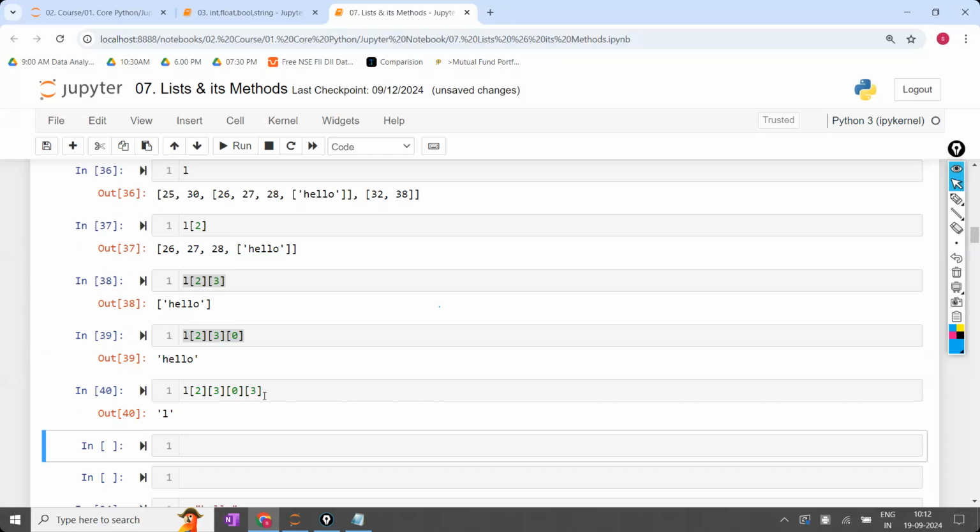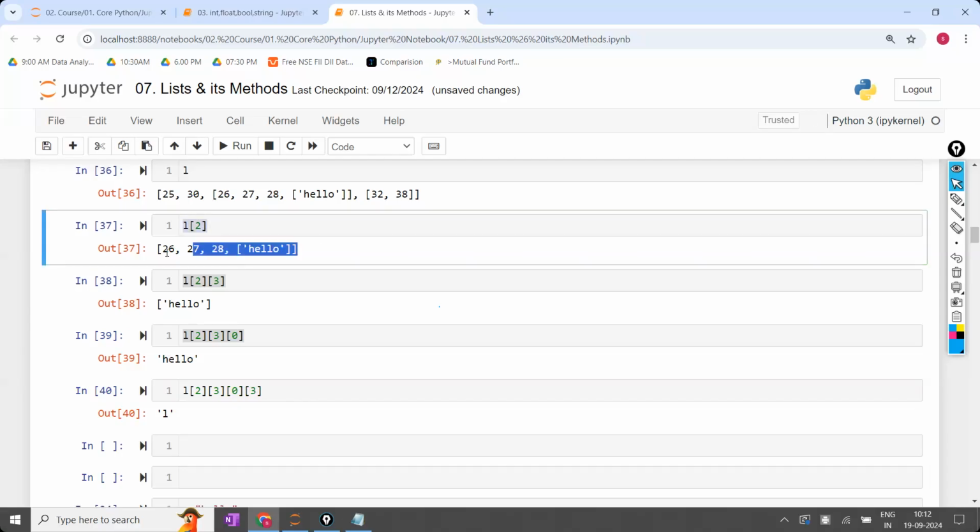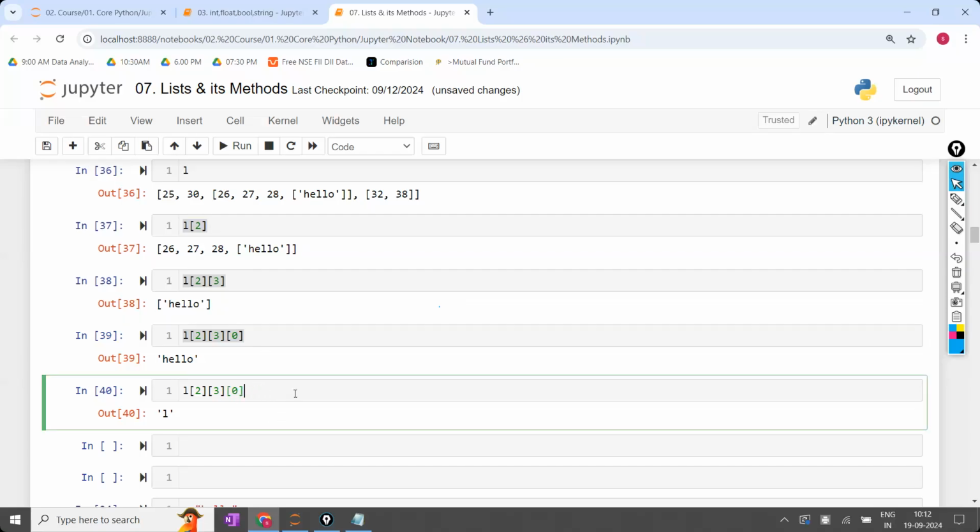Is the point clear? You are applying indexing on the output, not on the original one. Once you have written L of 2, you have to focus only on this one. Don't think about the first one. Once you get the output of this one, forget about the previous one. Only this one is there. For this one, the next one; for the next one, the next one. Now, for example, I got up to here, hello. Up to here, hello is there.